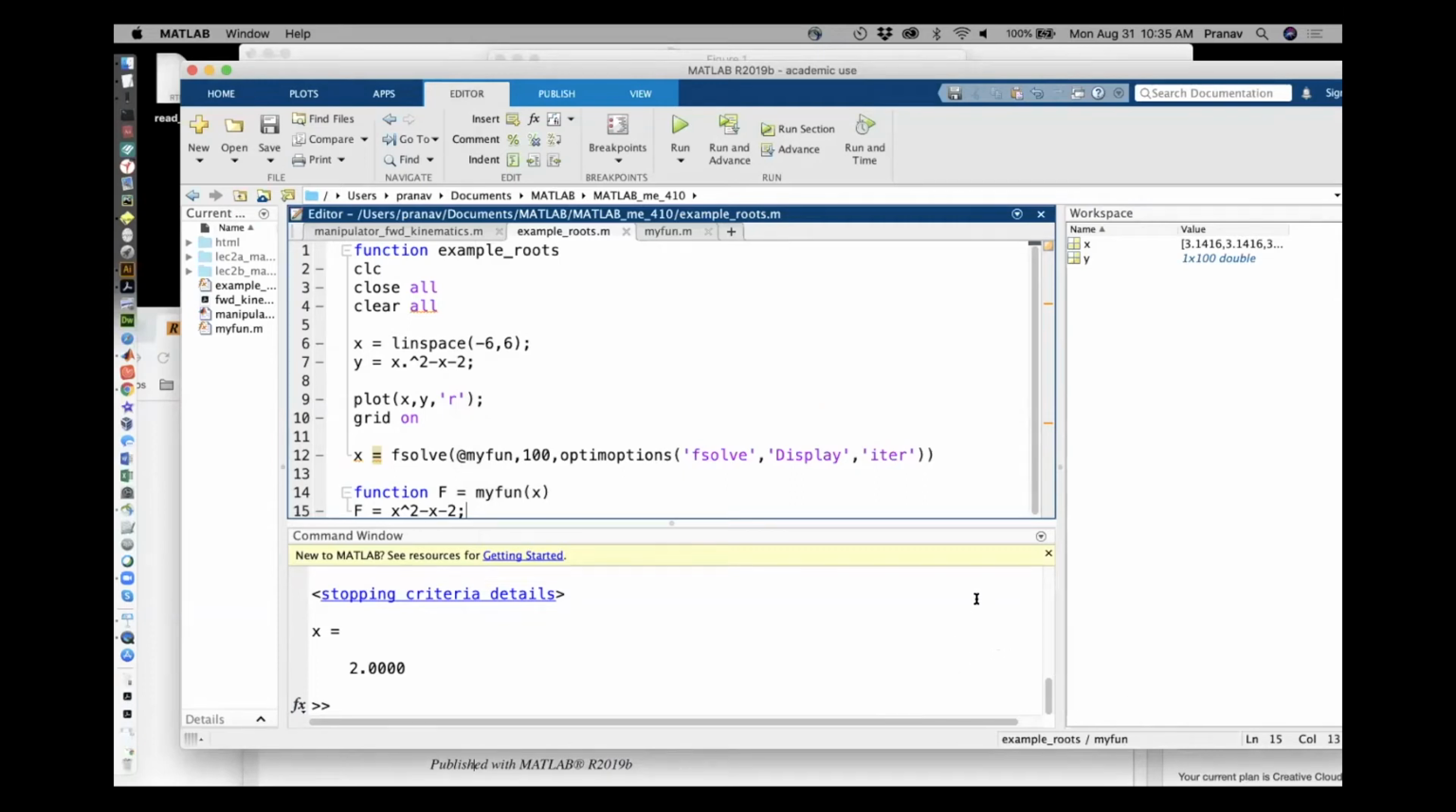We'll be using fsolve quite a bit in this course. And the next time we'll be using it, which is in a few minutes, would be to solve the inverse kinematics problem. But before that, let's do some questions.